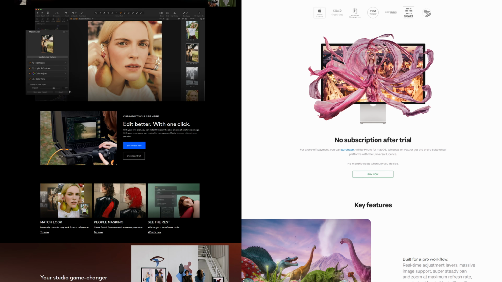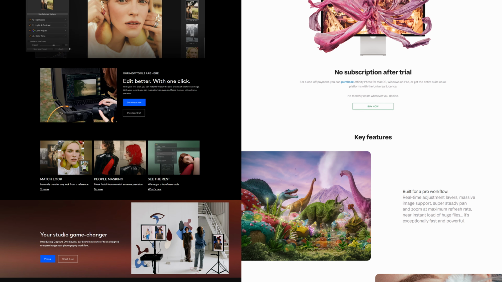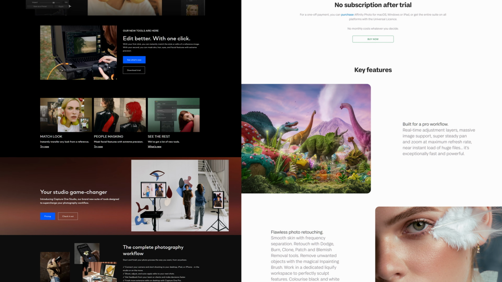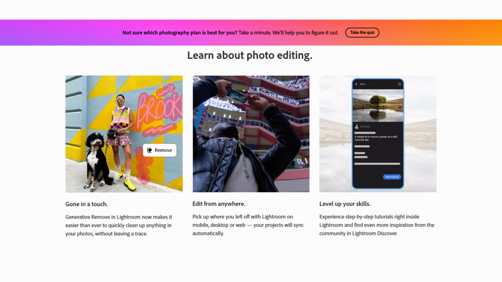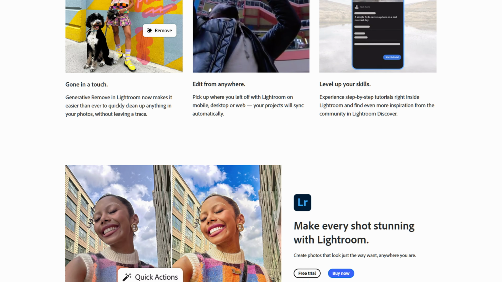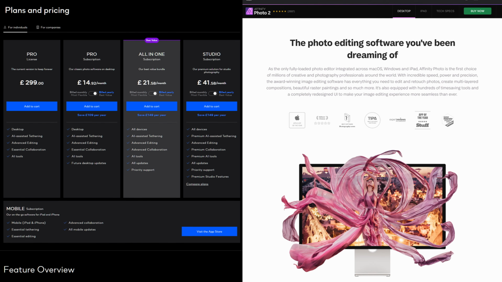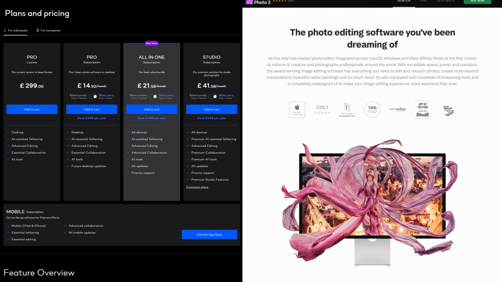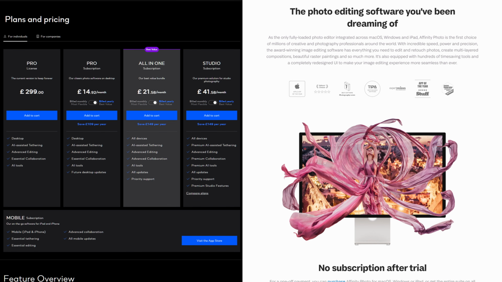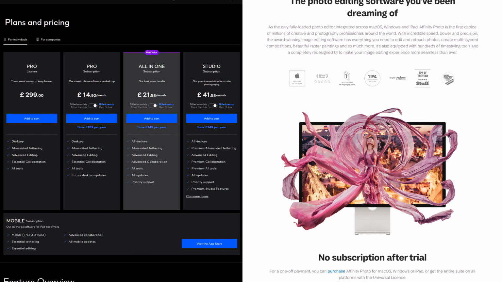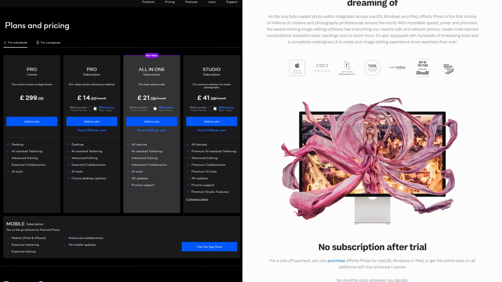Today I'm going to be editing a flash ambient photo using Capture One and Affinity Photo, and then I'm going to compare it to doing exactly the same in Lightroom and Adobe Photoshop. The reason I wanted to do this comparison is because Capture One and Affinity Photo offer a lifetime license for their software, which means you can use the particular version you bought for as long as you want.